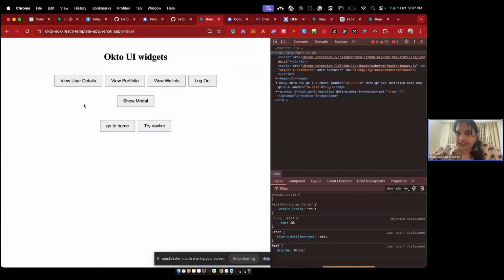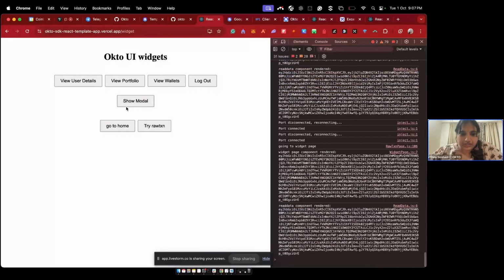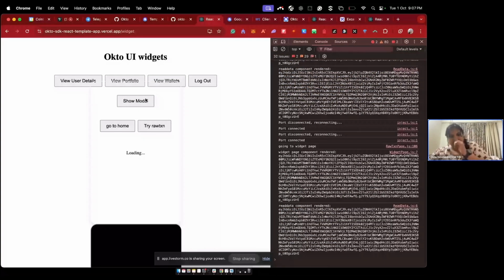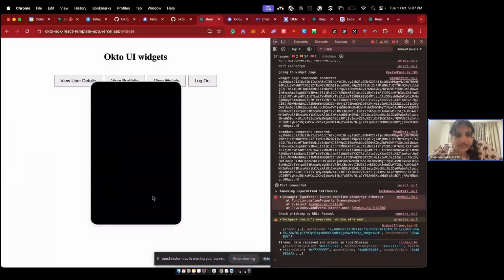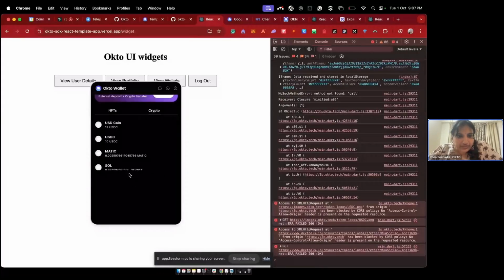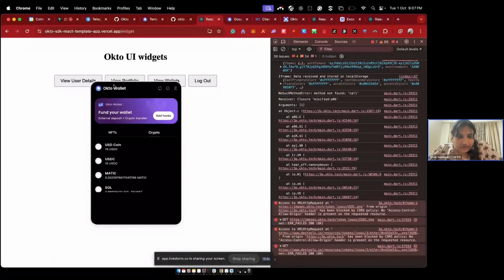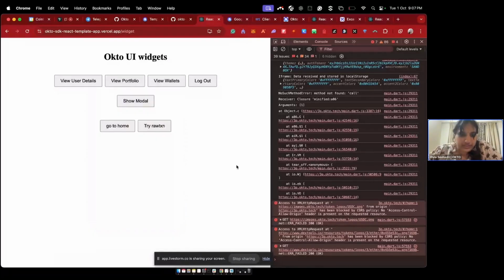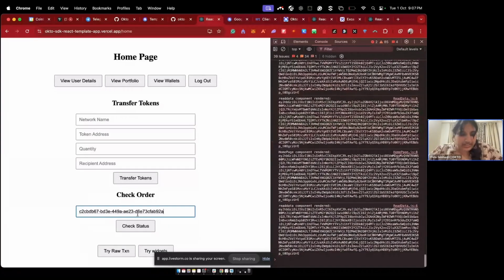Also, this is the widget that I spoke about earlier, which means you can get your portfolio in a widget format. So this is all the funds that I have. You can see your wallet in an Okto provided UI, you can customize the appearance of this UI, and you can also on-ramp into your wallet. So these are the functionalities provided by the widget. So let's check.